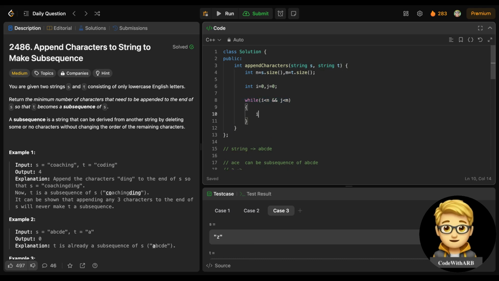First thing we will check: if s[i] is equal to t[j], meaning the current positions of i and j are matching, then we will increment both of the pointers. Otherwise, we will increment only the pointer of string s.